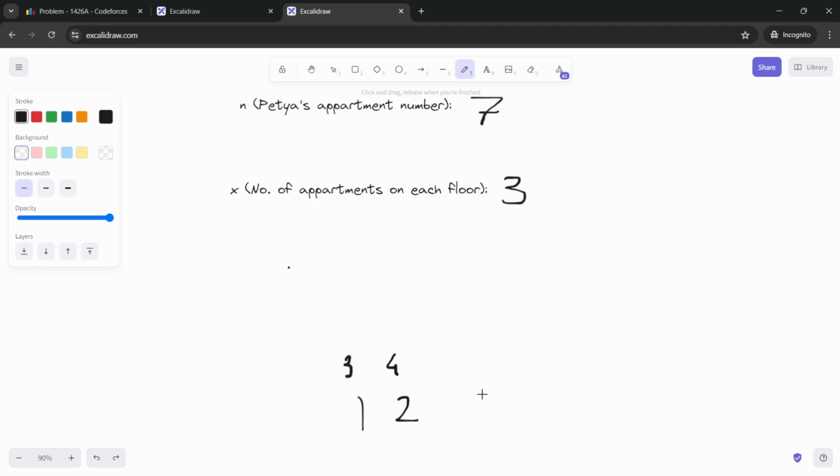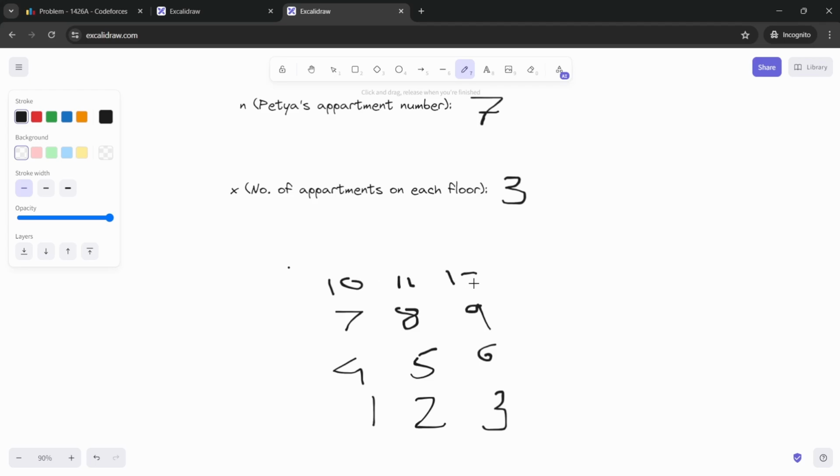So how to do that? We will ignore that there exists some kind of a first floor where there are only and only 2 apartments. We will ignore that completely, and rather we will assume that all floors have X number of apartments. If that's true, then our building will look something like this. 1, 2, 3, 4, 5, 6, 7, 8, 9, 10, 11, 12 and so on.